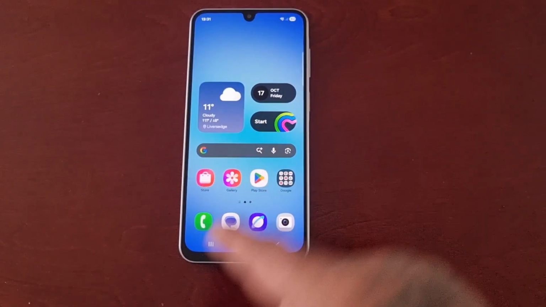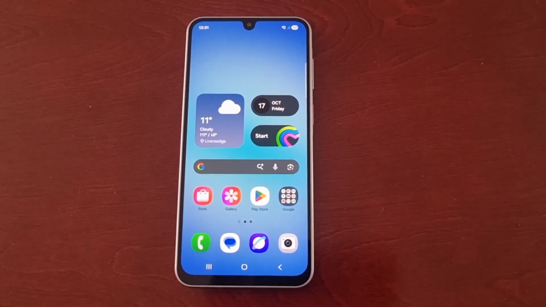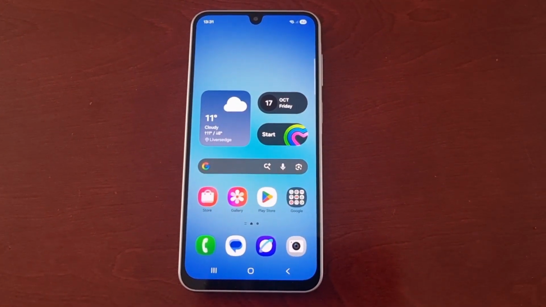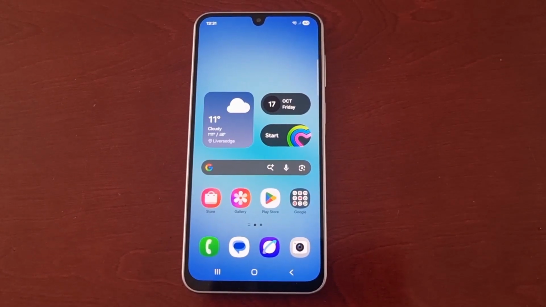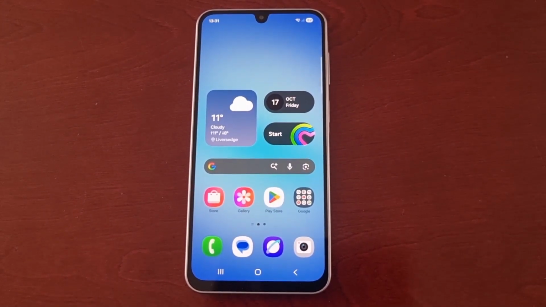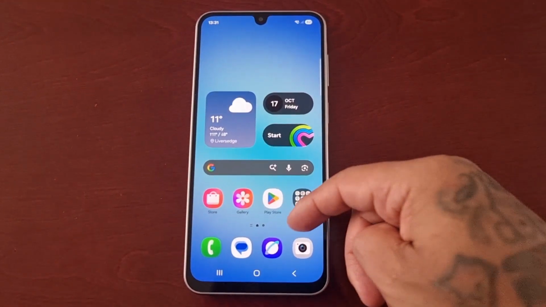So I'm here with a Samsung Galaxy A17 5G Android phone. In this video, I'll be showing you another very useful tip. I'll be showing you how to turn on auto optimization. Like I said, this is a very useful tip and I recommend turning it on. But first of all, I'm just going to quickly explain what auto optimization is.